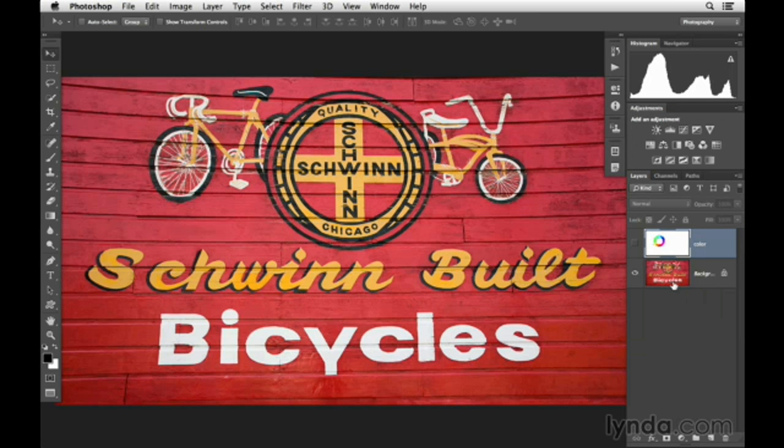In this movie, we'll take a look at a few examples of how we can use selective color in order to modify and change the colors in our photographs. We'll start off with this photograph here, which is a picture of a hand-painted sign. I love hand-painted signs because that's what my grandfather did for a living. And with this image, I want to bring out the reds and also change the yellows a little bit. In order to do that, we'll use selective color.